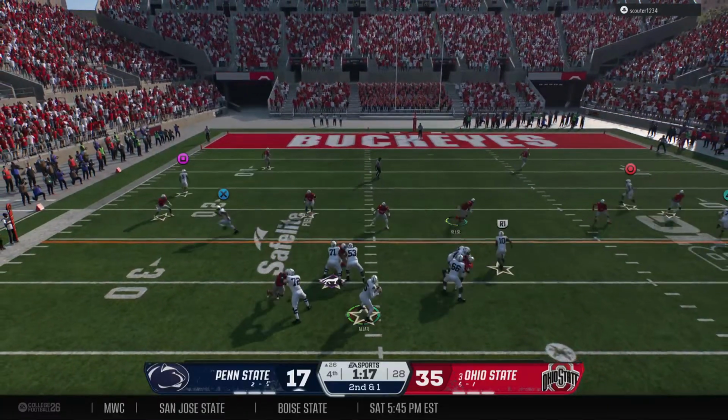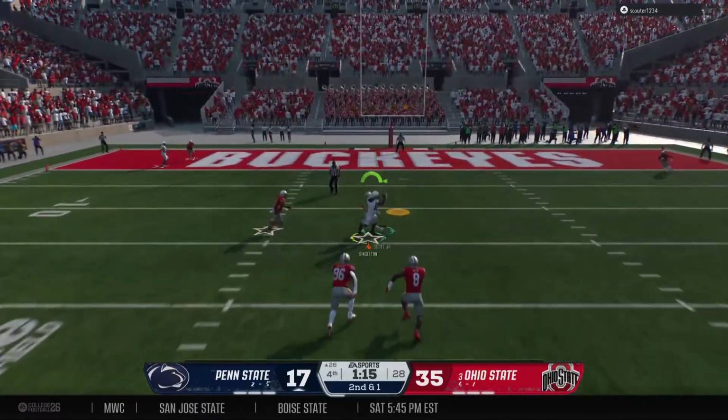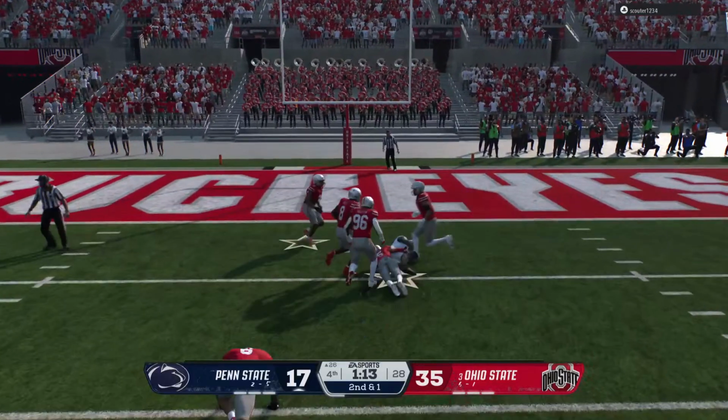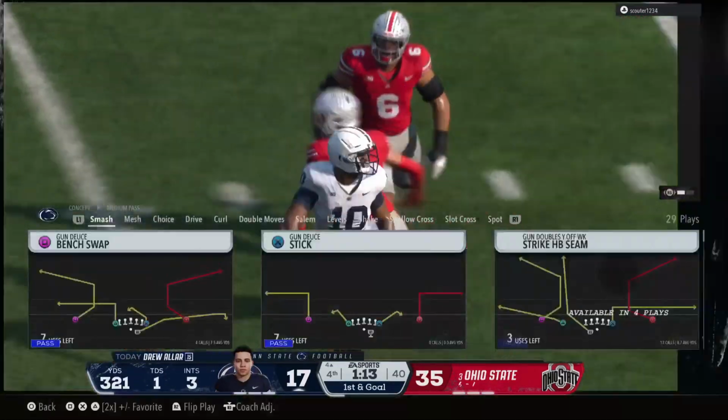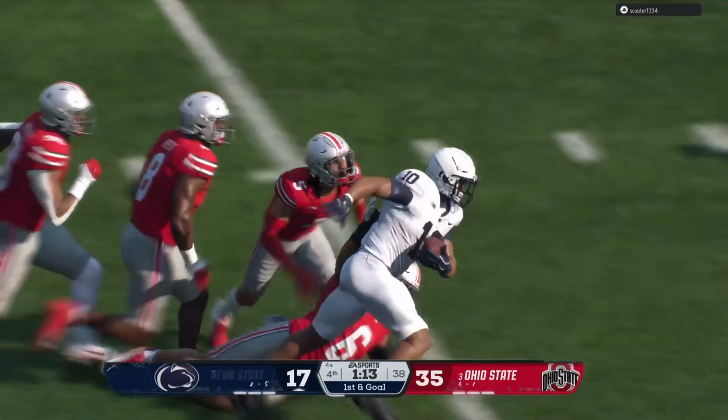Looking to throw, it's Allard. Right down the middle. He makes the catch. Gets it inside the 5, down to the 4. 1st and goal.